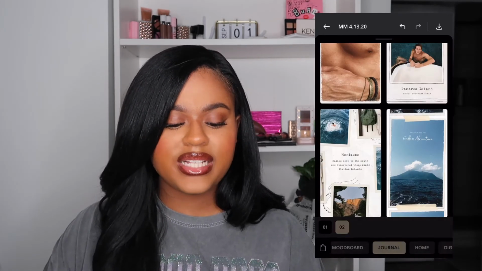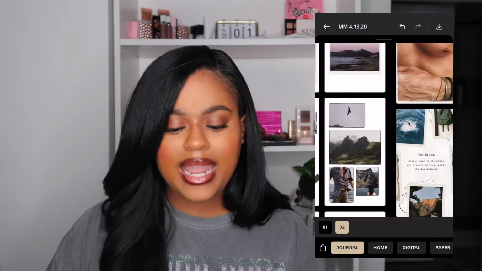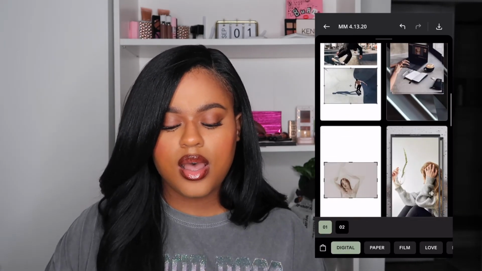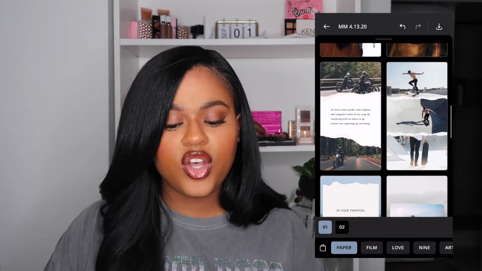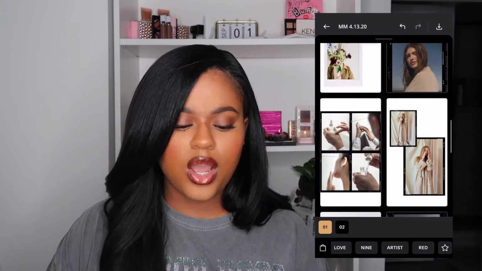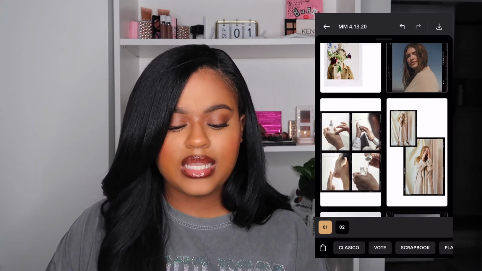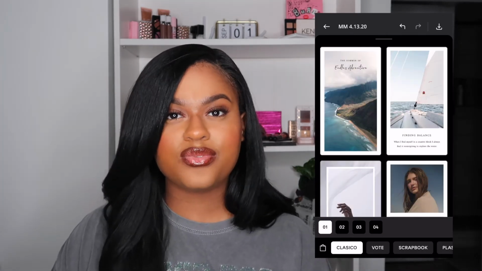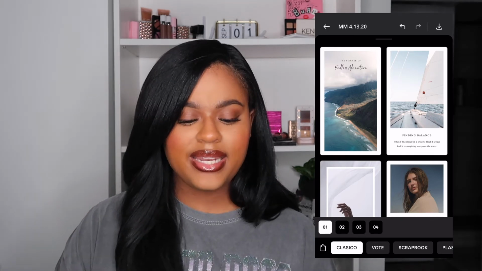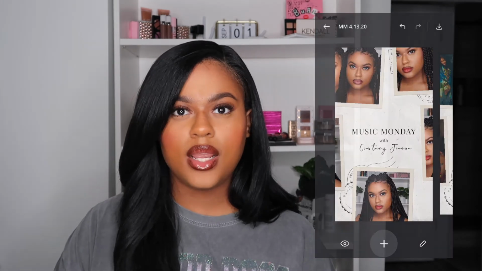There are so many different templates that you can choose from. I like journal too. I like the digital ones. I really like the paper and the film just because I like the aesthetic, and sometimes I'm not always doing my Music Mondays the same. I like to switch up templates from time to time. Whenever I get kind of bored, I like to switch it up, and it's still so easy. And you don't have to do it for Music Monday. You can do it for a number of different things.